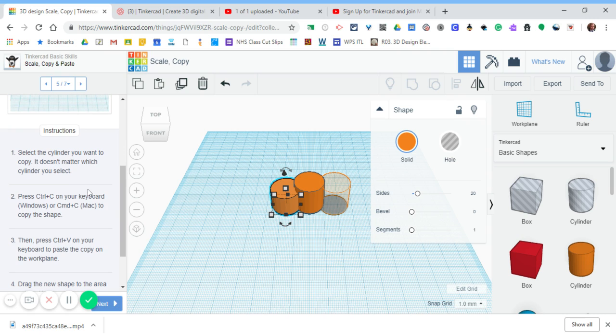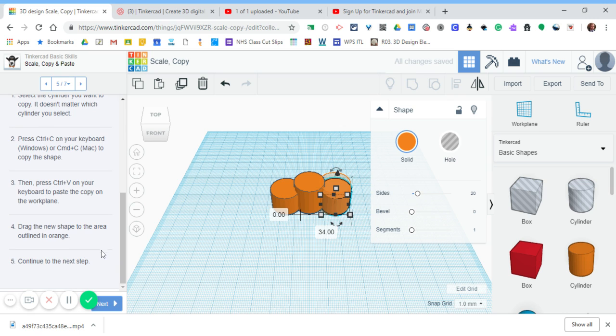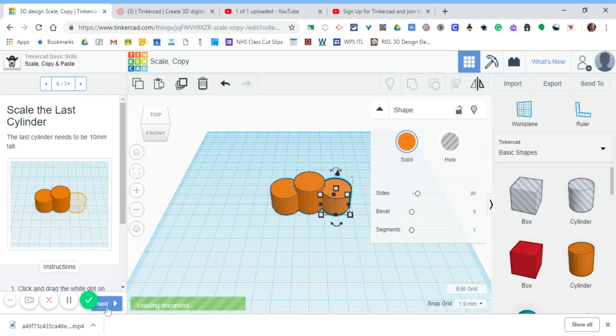We're going to add one more cylinder, it says. Select the cylinder you want to copy. It doesn't matter which cylinder you select. And again, if I just hold Alt and click, it will copy. And I'll bring it over there. Drag the new shape into the area outlined in orange. Continue to the next step.